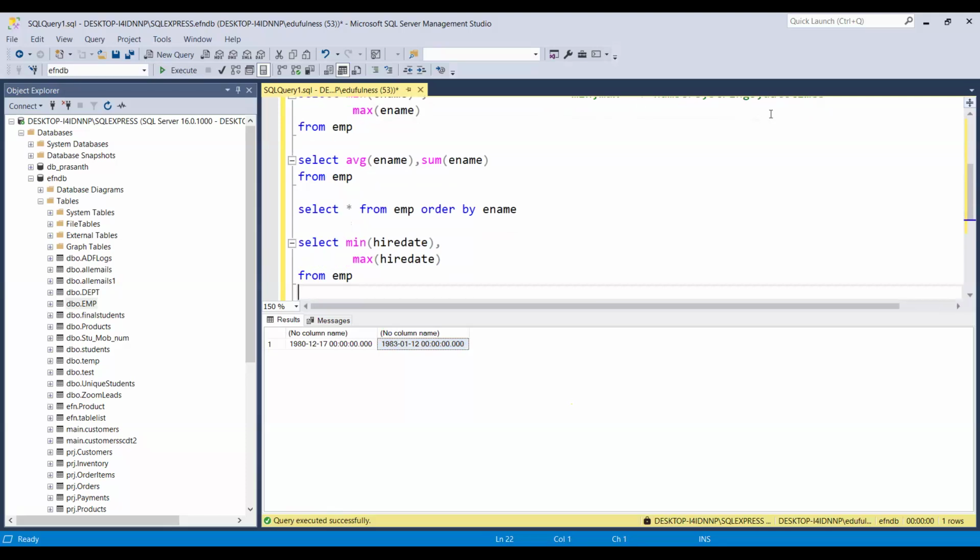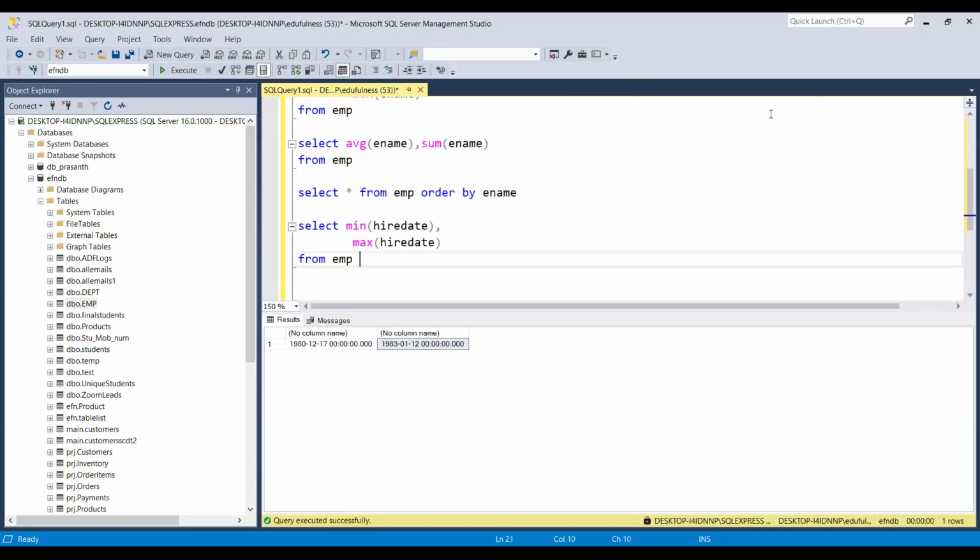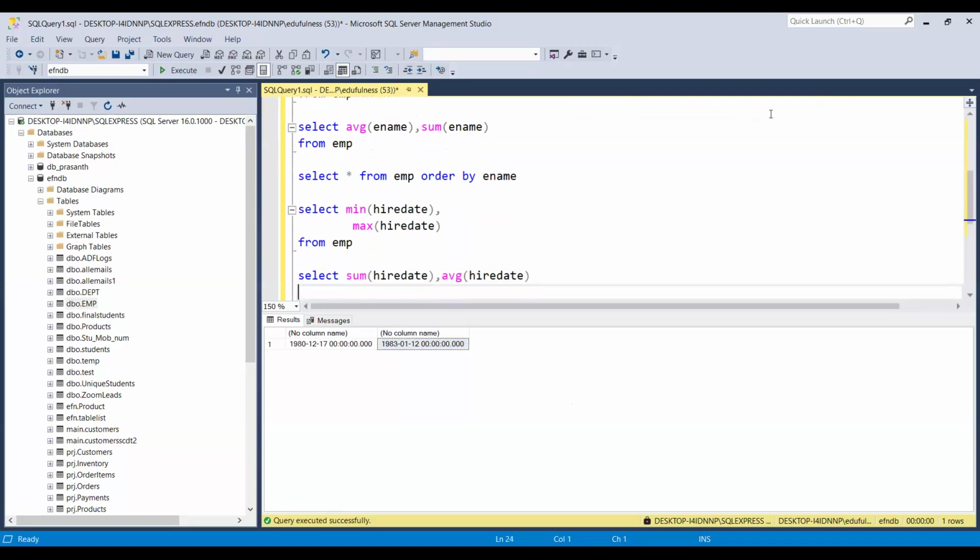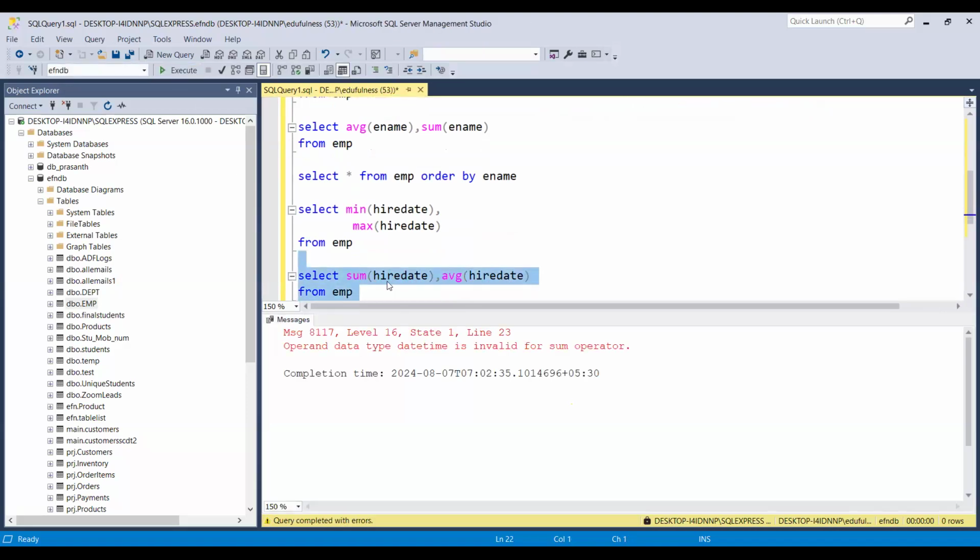So that's what min and max also work for date time data types. But definitely sum and average are not going to work. Sum of higher date, one is enough. Average of higher date. You can tell, is it going to work or not? I guess it will hit an error. Yeah, so those will not work actually. You cannot sum the higher date, or you cannot find the average.